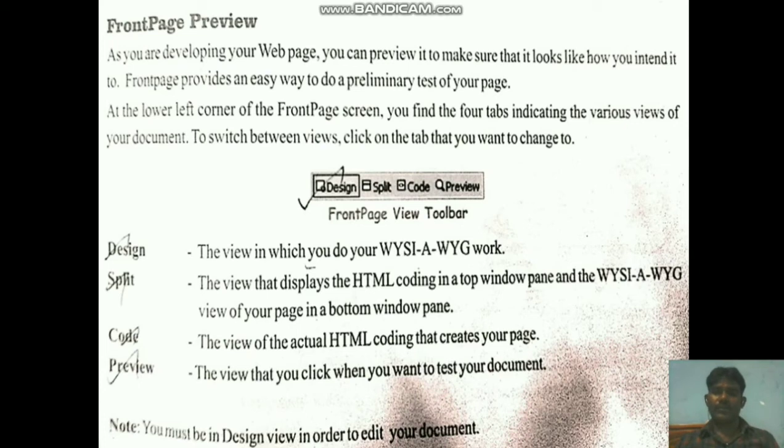These four are very important for the FrontPage preview. What are the toolbars? Design and Split. What is Design for? Viewing whatever we are doing in a design-oriented way; everything will be viewed from there. See here, what you see is almost what you get, that is the work of your design. Split means your HTML coding and your design are both displayed. First the design, and after that the coding will be displayed.